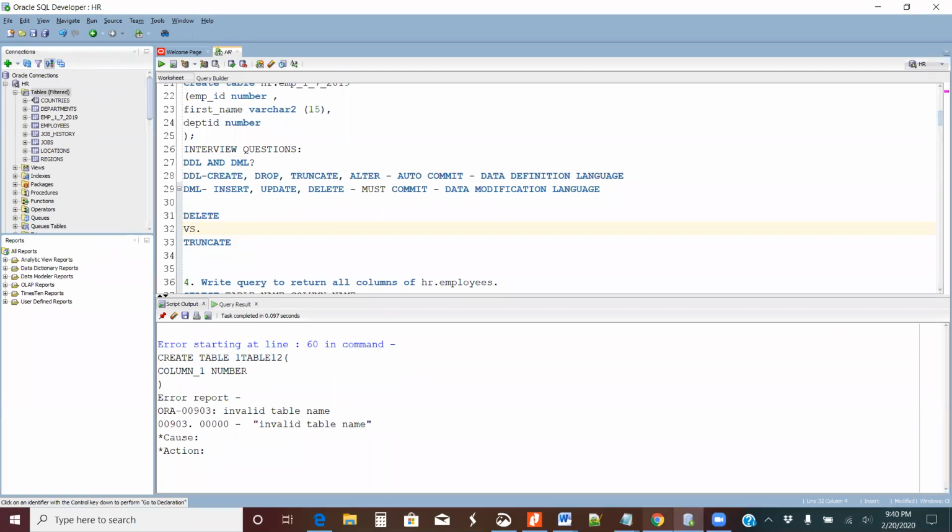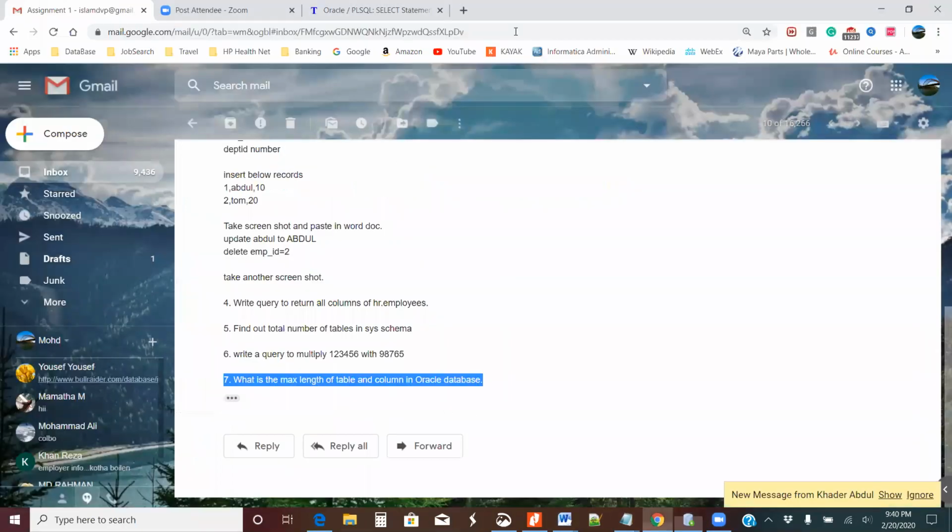Okay, so you can do it later. So these are the two interview questions I covered. What is the difference between DDL and DML, and what is the difference between truncate and delete, and which one is faster? Okay, I sent you the interview questions. We did pretty good. Can you open your w3schools.com? Do you have it open?